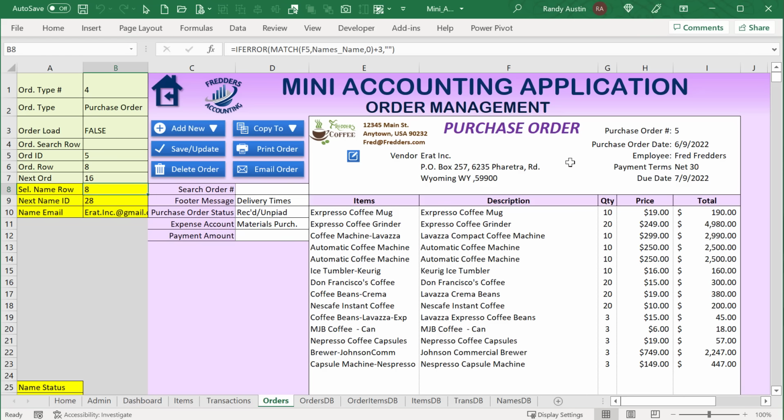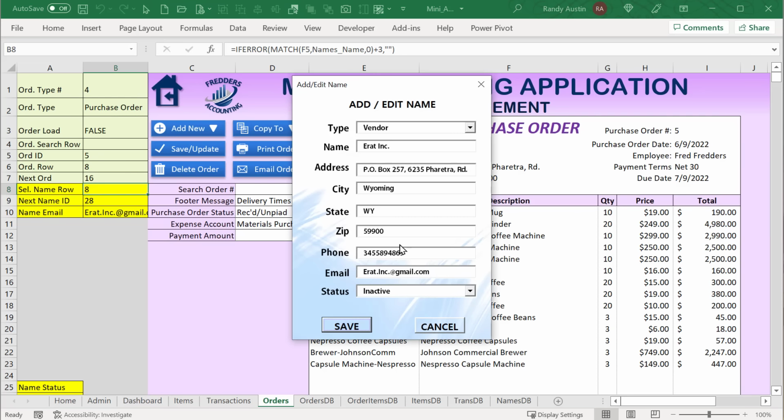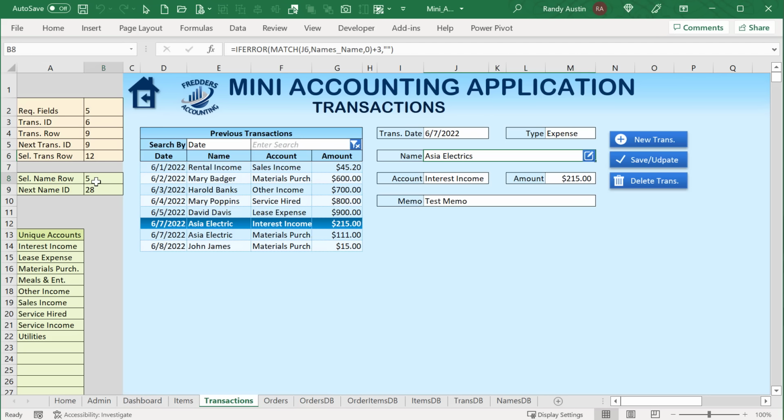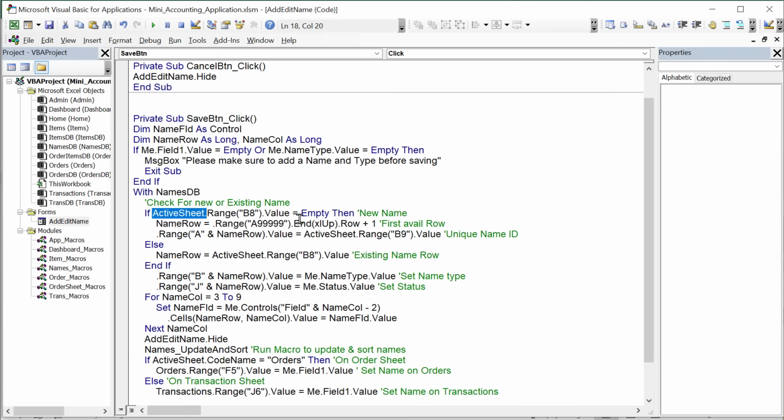Selected name row is going to be here. So we can use this same additional feature for both the order sheet and the transaction sheet. So that's why we're going to use active sheet, because either one we're using the same detail, same cells. So if active sheet B8 is empty, we know that there's no row that's associated with that name. We know it's a new one. I need to find a new row for that. That name row is going to be the first, based on the names database, the first available row, right?